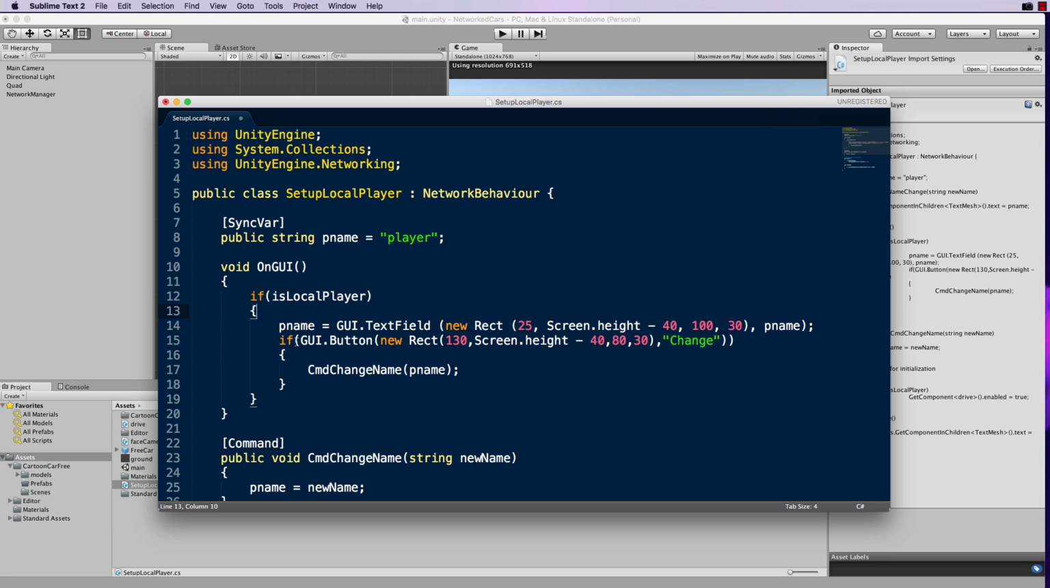So what I've done is to add this button after the name. And it's not until you click on the button that your name change will actually happen. So add this if GUI button in after your pname text field. Then inside it, we're going to call this function command change name and send it our pname variable.